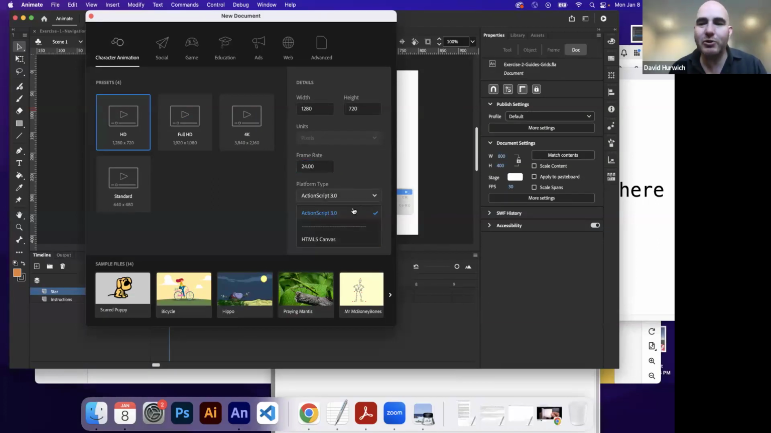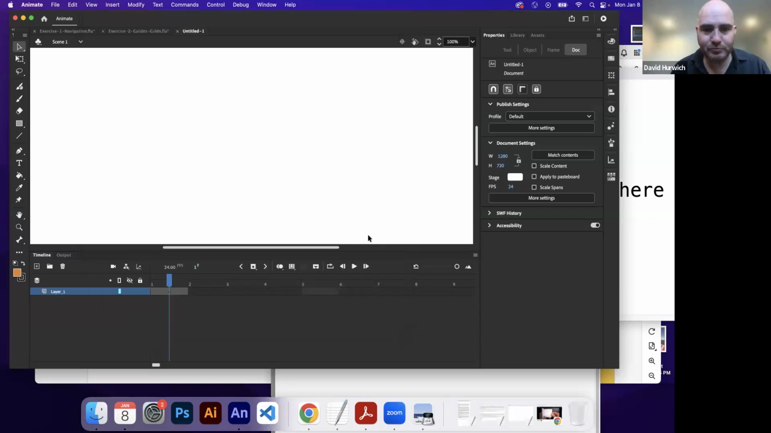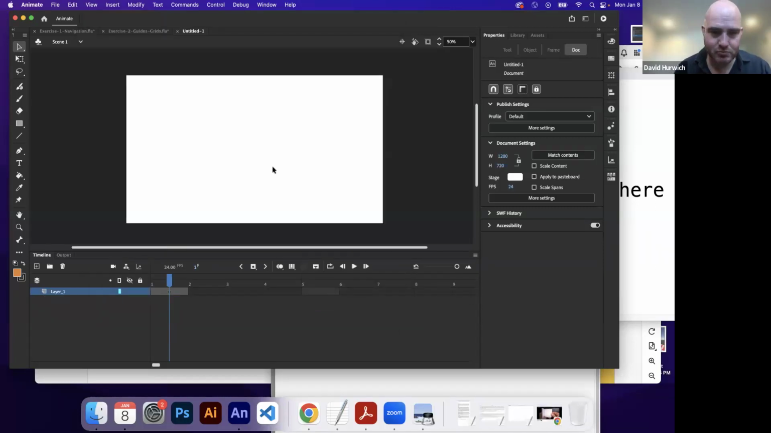At this point, you don't have to worry about this. Just set it to ActionScript 3. I'm not going to really get into this in this course. You can add programming in Adobe Animate, but that's not really a feature we're going to take advantage of in this course. Okay. Then I'm going to hit create. This is my composition.